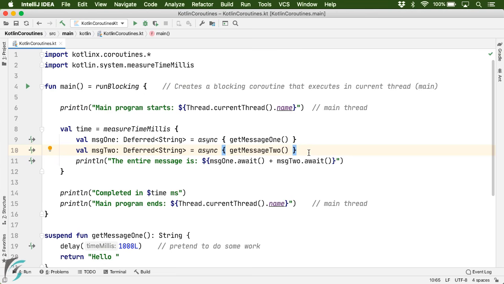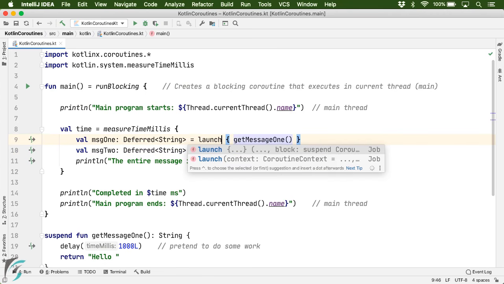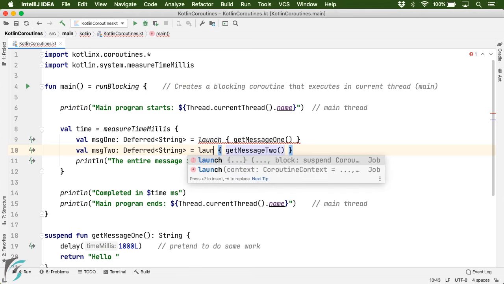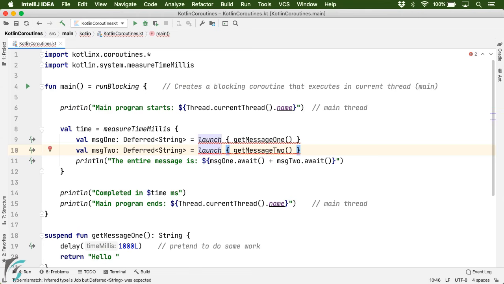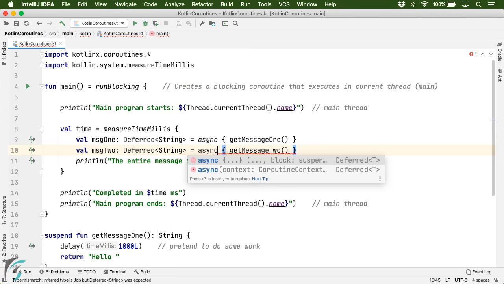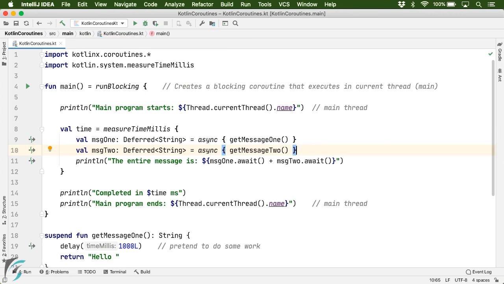Now, how can we achieve concurrency using the launch coroutine builder? Well, we can use launch over here and also over here. But the problem with launch is that you cannot return a value from the launch coroutine builder. But in our program, we are expecting some value which we can use in our program, right? So that is why instead of launch, I used async over here. But remember, using the launch coroutine builder, you can also achieve concurrency. Nice and simple.